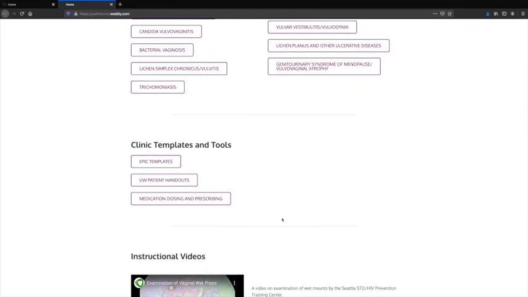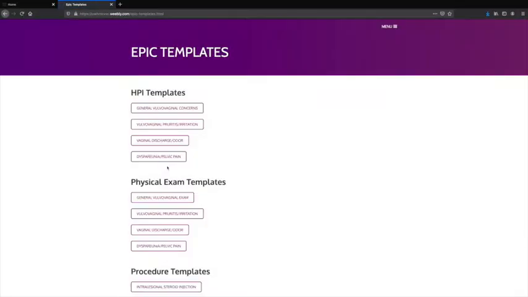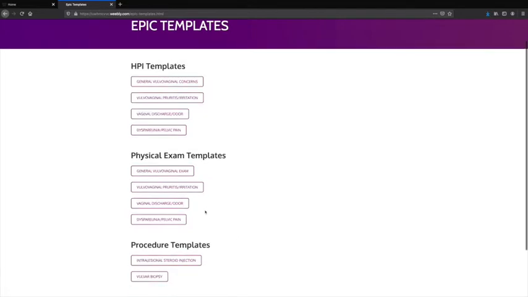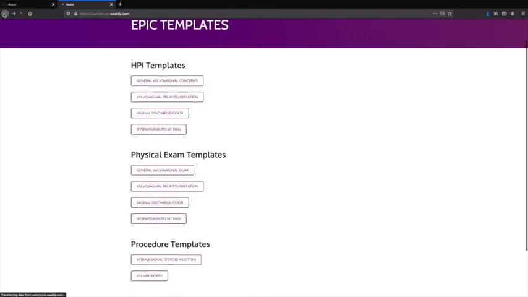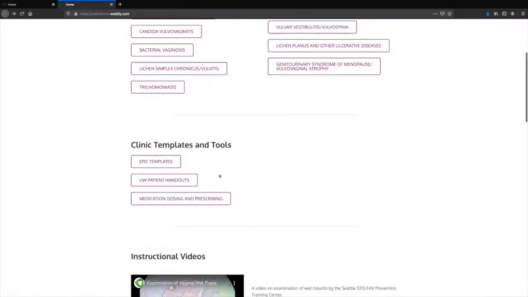Our clinics all use Epic, so templates are formatted for this EMR. The Epic template subsection contains HPI, physical exam, and procedure templates relevant to our clinic. The remainder of this section includes University of Washington specific patient handouts, as well as medication dosing and prescribing for commonly and less commonly prescribed medications in our clinic.